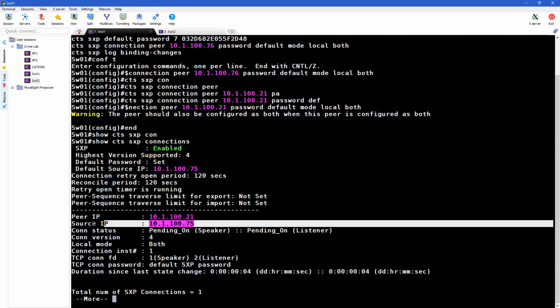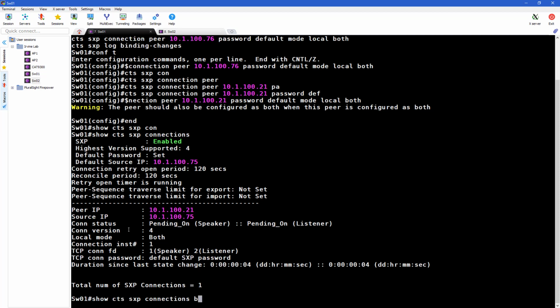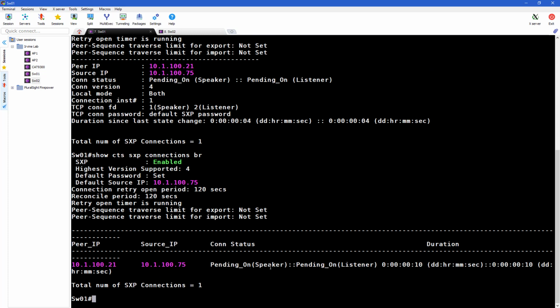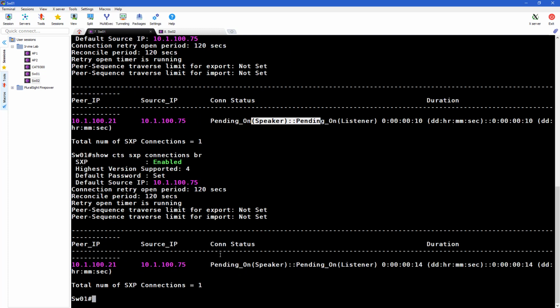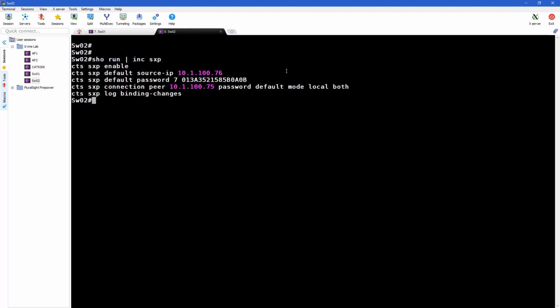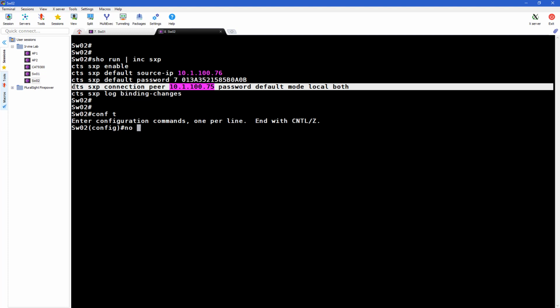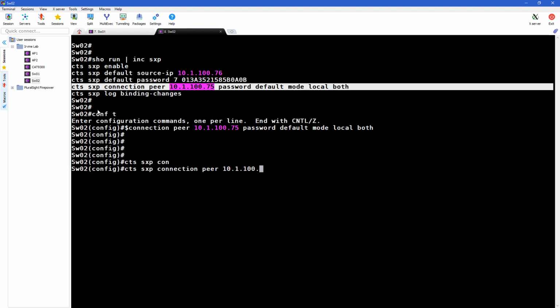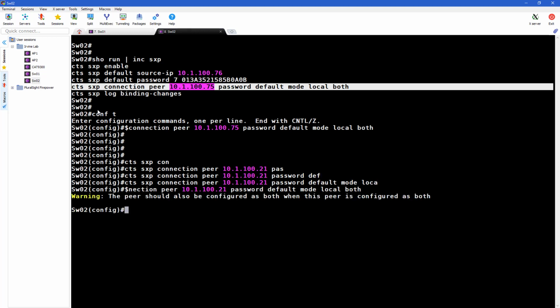And as we can see here, let's do brief again. As you can see, it's pending on, but it's going to say on in a few seconds. I'll go over here and configure the same thing on switch 2. I'm going to remove the previous connection statement and add one for ISE. Okay, so I'll add the new one, CTS SXP connection peer 10.1.100.21 password default mode local both.